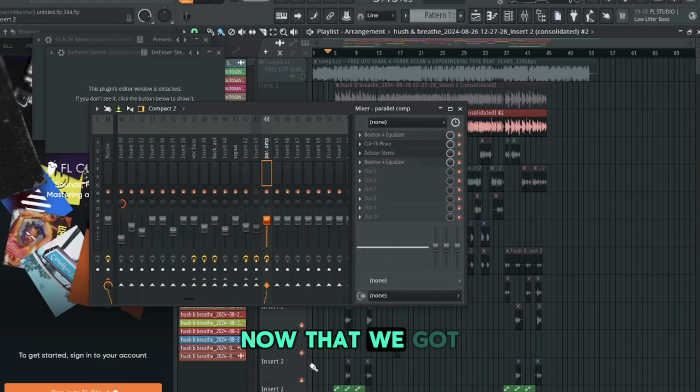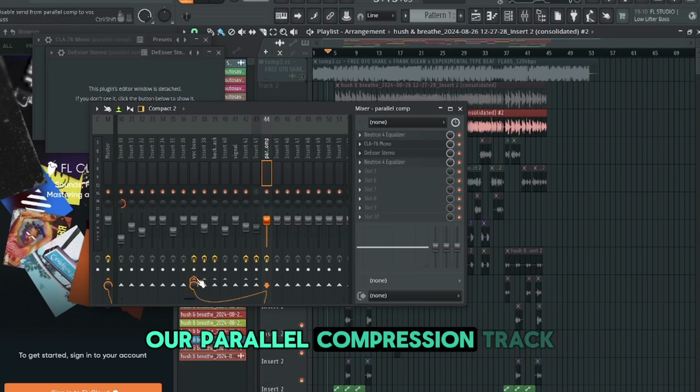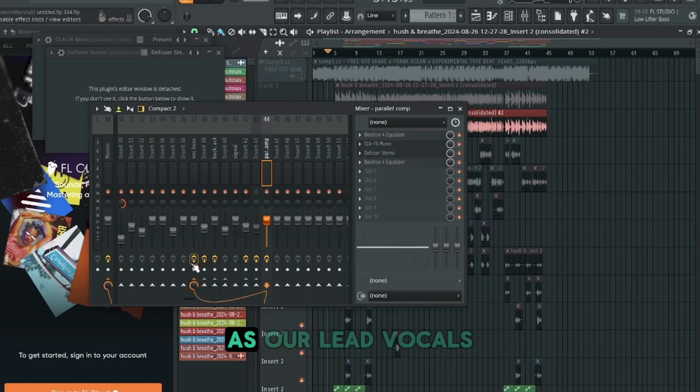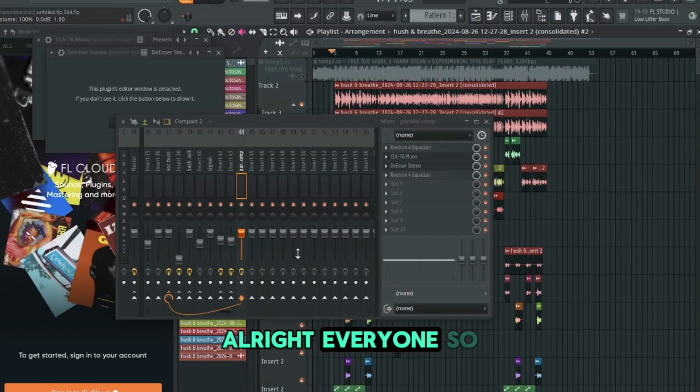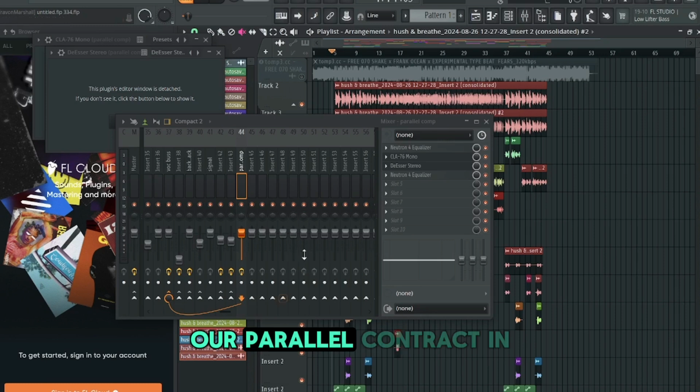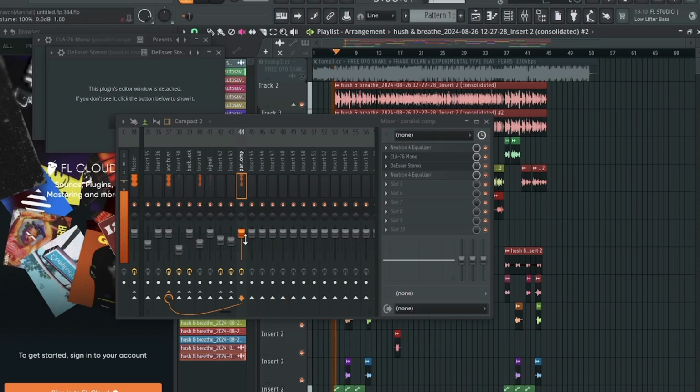Alright everyone, now that we got the equalizer out of the way, last thing to do is come over here and route it to the vocal bus so we can ensure that our parallel compression track is getting the same treatment as our lead vocals. We need to come over here as well and unmute all of our tracks that we muted earlier. Alright everyone, so the last thing to do is turn down our parallel comp track in the mix to make sure that we can get it to fit in nicely with our dry signal.